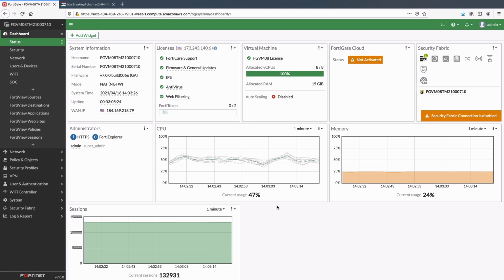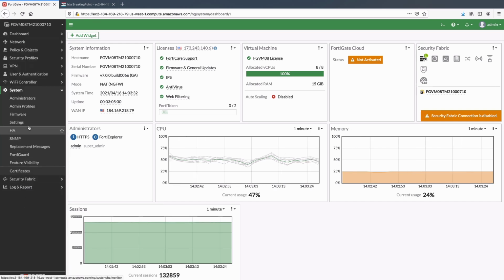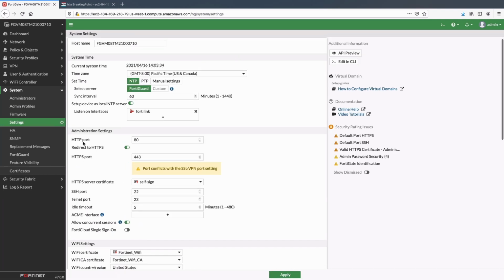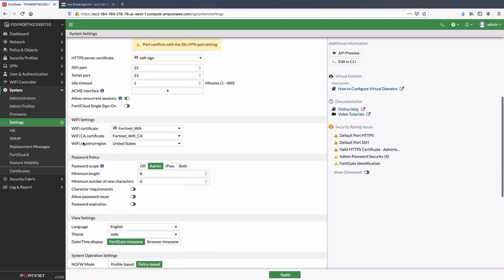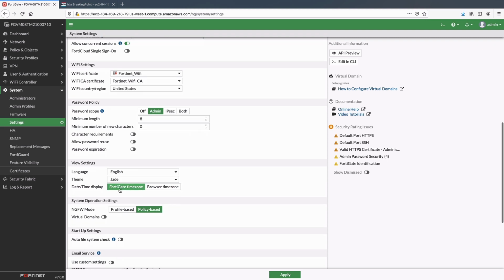By default, FortiGate security policies are configured in profile-based mode, and we can change this default behavior by navigating to the System tab and, under the Settings option, changing next-gen firewall mode to policy-based. Click Apply to save these changes.